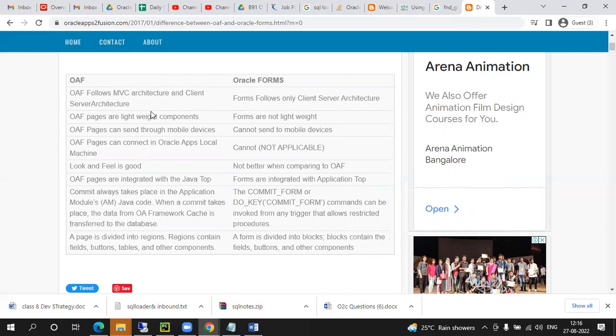We are using forms here. OAF will also be used. OAF is also part of the course, but we know about the Oracle forms. Right, correct. Okay. So we'll see OAF as a separate topic; around 10 classes we will take for OAF.